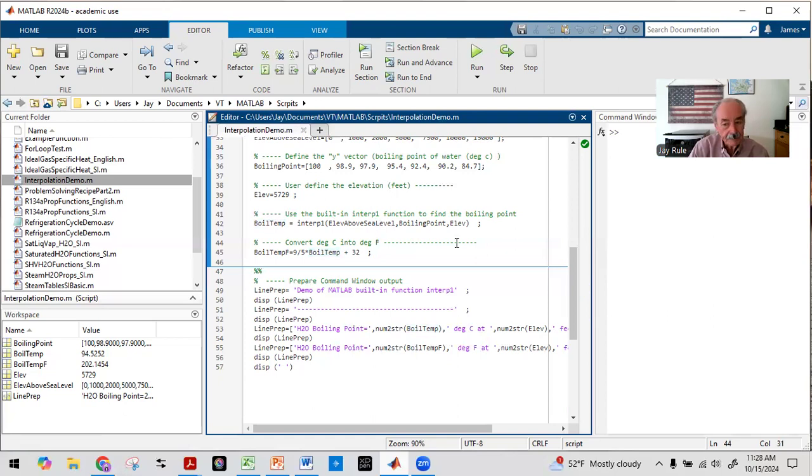And look, in my world, in the USA, most of my temperature units are in degrees F. So in my MATLAB, I'm going to convert degrees C into degrees F by creating a new variable, boil temp F, which equals 9/5 times boil temp plus 32.